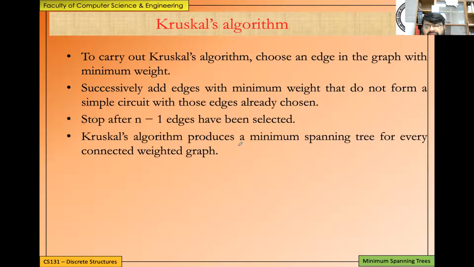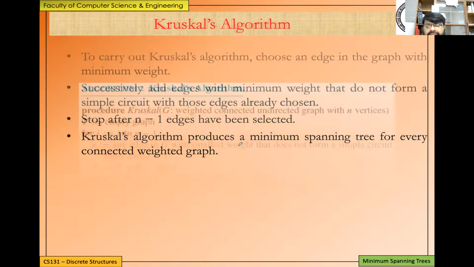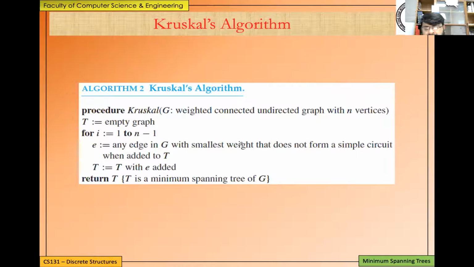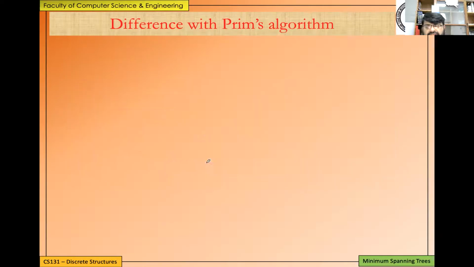Kruskal's algorithm produces a minimum spanning tree for every connected weighted graph, right? So again, it's the same thing. We start with an empty graph as our tree, and we keep on adding any edge with the smallest weight that does not form a simple circuit when added to T, and then we add just an edge to the T and turn this tree.